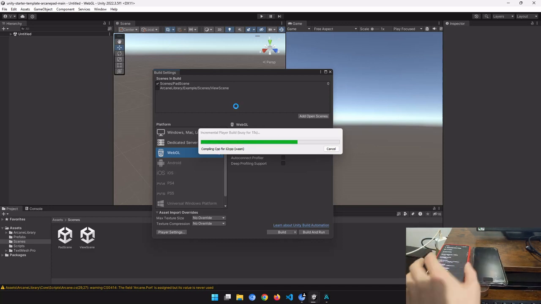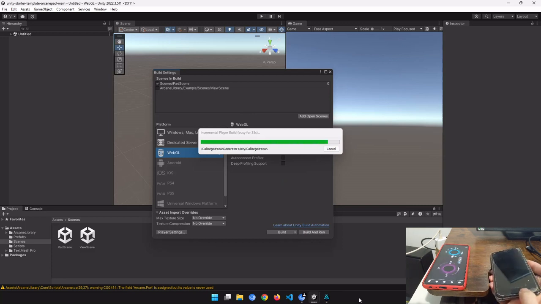So the first time is going to take like 1 or 2 minutes to make the builds, but after that it's pretty fast. It's usually 10 seconds. So in the meanwhile, I'm going to open the Arcanepad application on my phones.